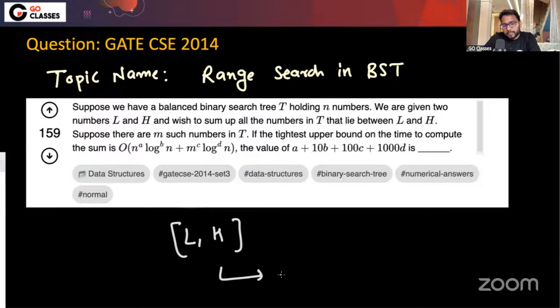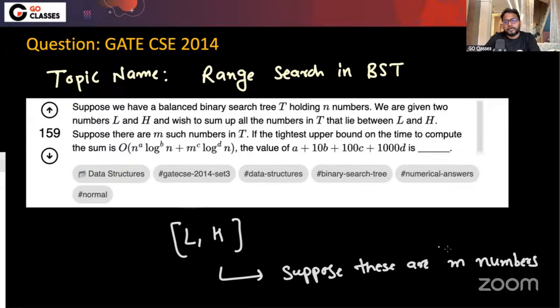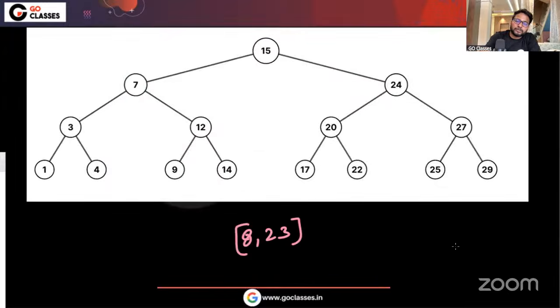M numbers. And N is the total number of elements. So n is the total number of elements and m is the count of such numbers which are between L and H. Now, what is the tightest upper bound to compute this sum? Okay, let's just go step by step.